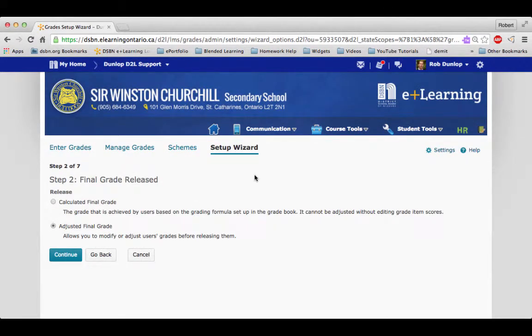The next step is final grade release. It asks you if you want to release the calculated final grade or you want to release an adjusted final grade. The adjusted final grade is nice because it gives you the option to make adjustments right before the grade is released. So if you select that and then you hit continue.